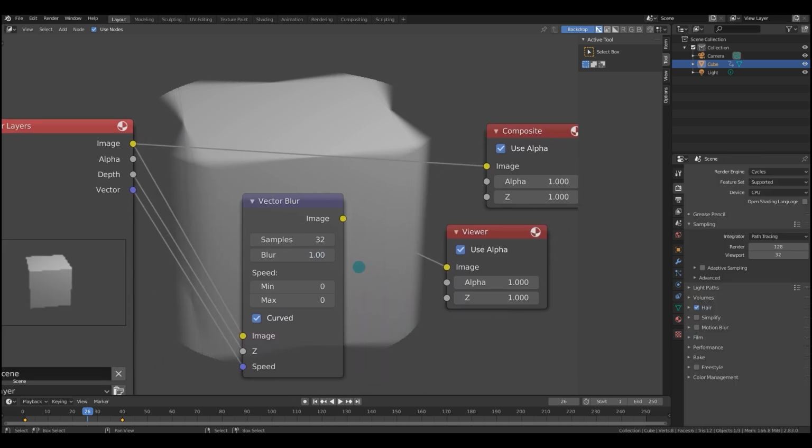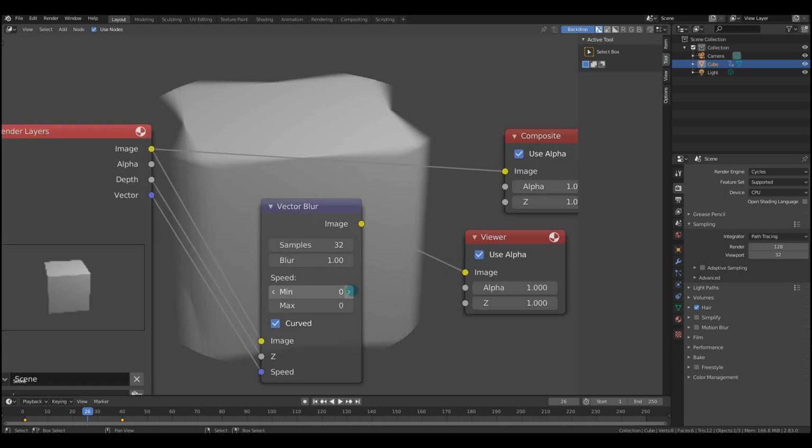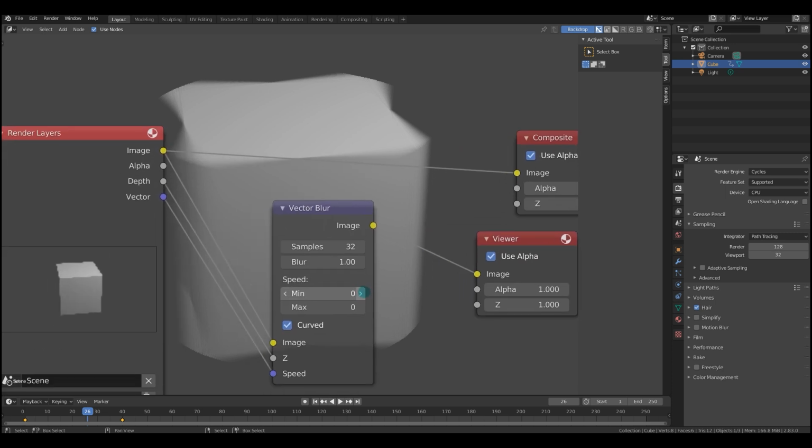There's definitely an art to it, but I can see how it would save some time. That does it for filter nodes. Let's move on to vector nodes.